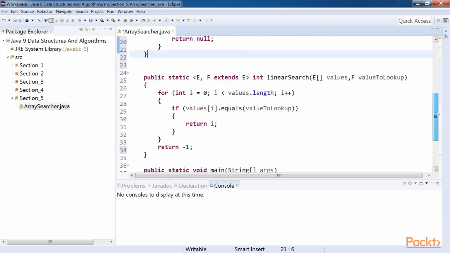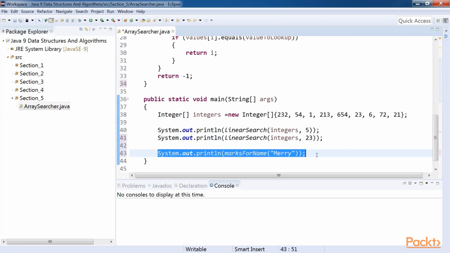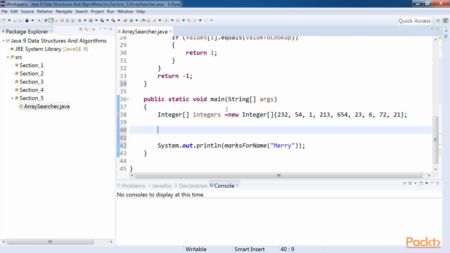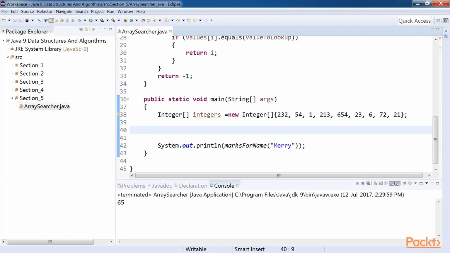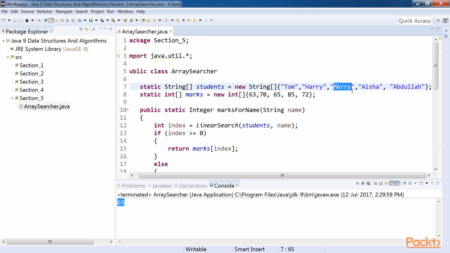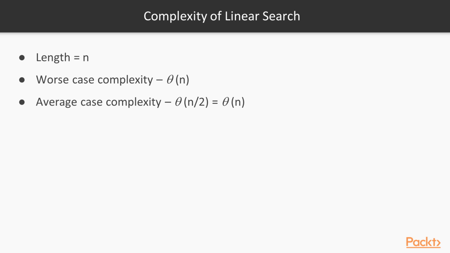Now go to the main method. We will look for the marks of Mary. Remove the previous search. When we run the program, we get the marks 65. You can see that Mary is stored at index 2, and the marks stored at index 2 are 65. So, this worked. What is the complexity of linear search?